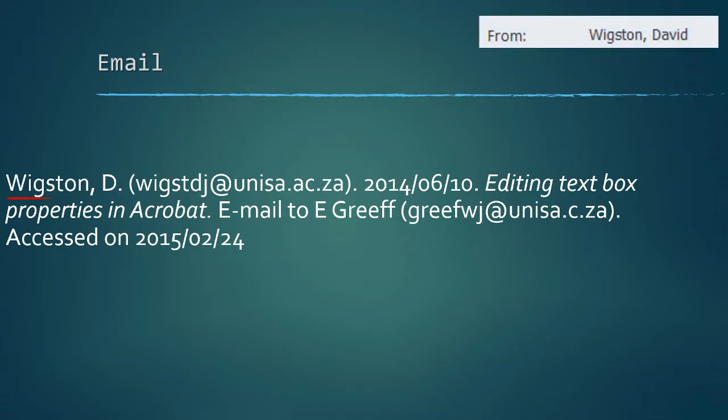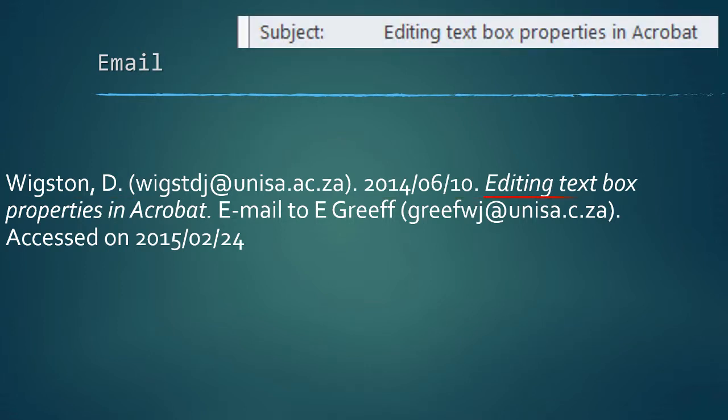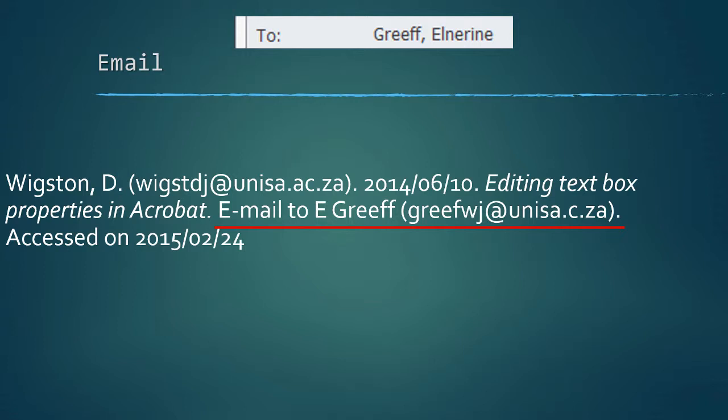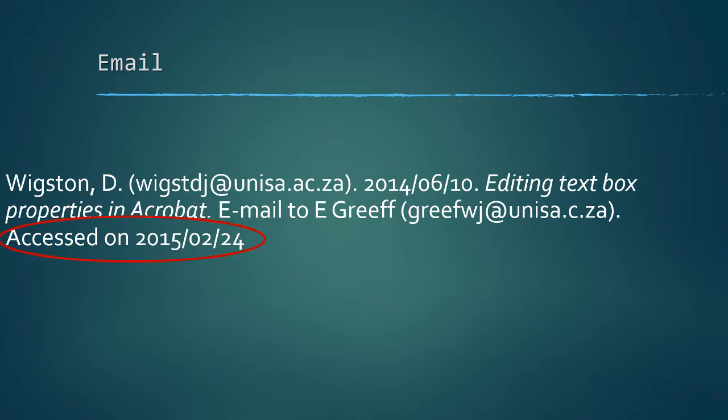First, obviously, we have the sender indicated just as an author would be, followed by the sender's email address, in brackets, followed by a full stop. Then we have the date on which the email was sent, followed directly by the subject of the email indicated as the title of the reference. In other words, in italics and sentence case. The indication as to the receiver of the email follows thereafter, and please take note of the punctuation as well as the fact that the surname here follows the initial of the receiver. Lastly, as is the case with any other electronic source, you indicate the last date of access at the end.